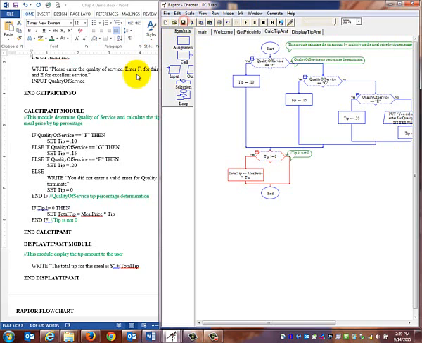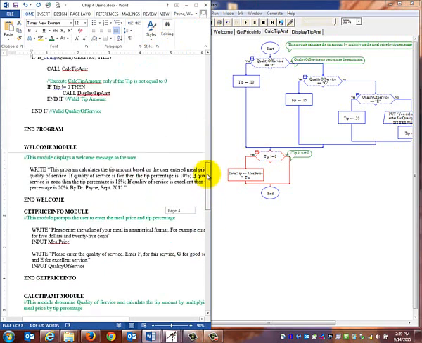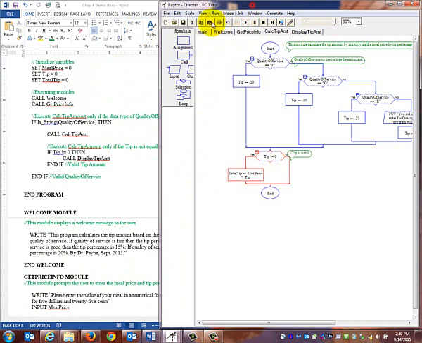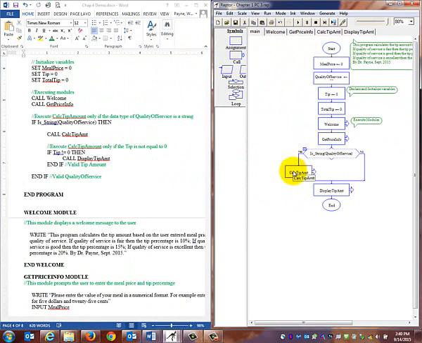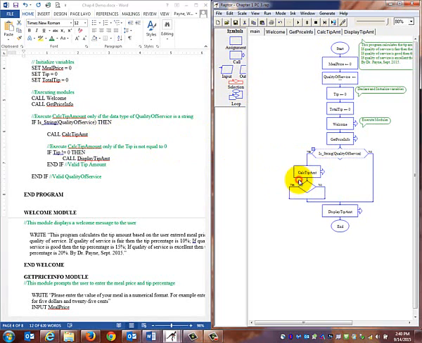I'm going to go ahead and save Raptor, and let me come back up to main. And in Raptor, let me go back over to main. So I've calculated my tip amount if they entered in a string value for quality of service. Now I only want to display the tip amount if my tip does not equal 0. And I only want this to run if my quality of service is a string. So I'm going to put in a nested if into my quality of service if. So I have my outside if and my inside if.